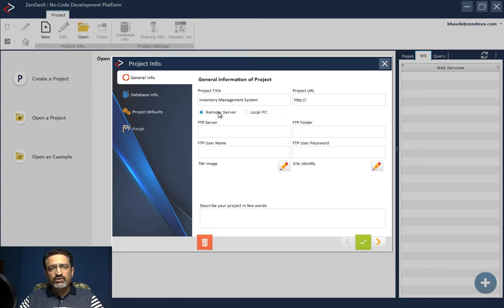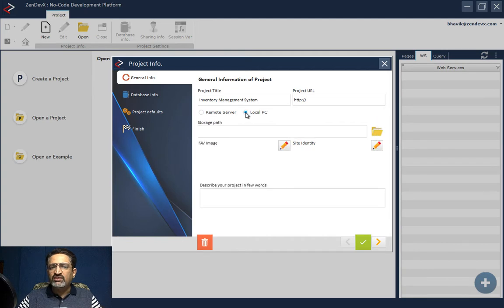If you want to deploy the project directly to the remote server, you need to create your FTP users, like FTP server, FTP folder, and FTP username and password. But right now I'm going to deploy the project to my local PC. So my URL would be localhost and IMS, that is inventory management system.